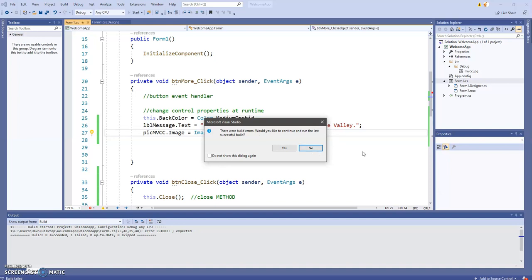If you have an error, you want to troubleshoot that error immediately. If I run the last successful build, that was the last good run I had, but now I've got an error in my program and I don't know it. So I'm definitely going to say no. Always no at this juncture.